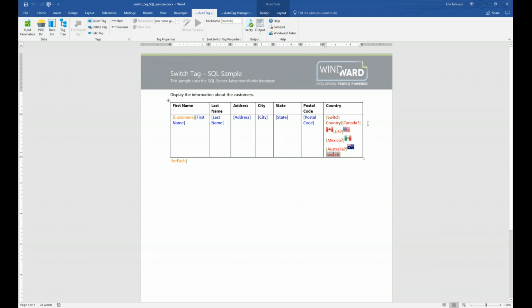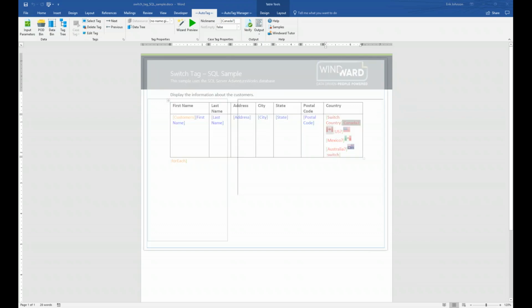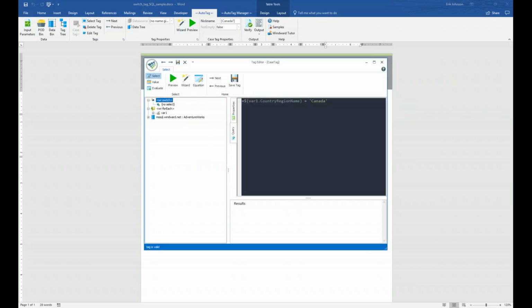And next to the switch tags is our case tags. This first case tag is going to be evaluating the country. It is checking if the country belongs to Canada. If it does, display the Canadian flag. Let's go ahead and double click on the Canada case tag to actually see what's being evaluated here.